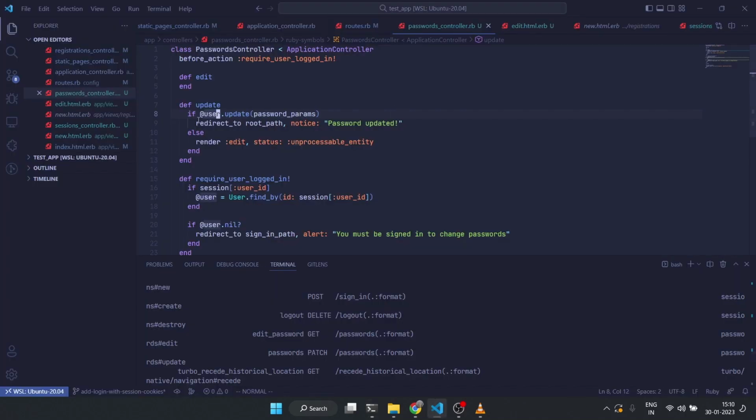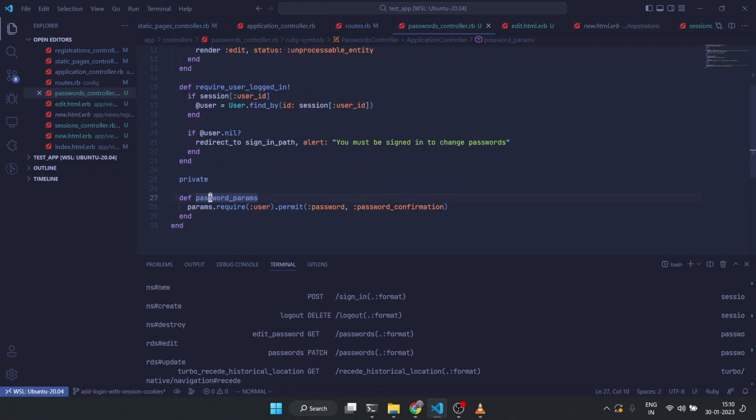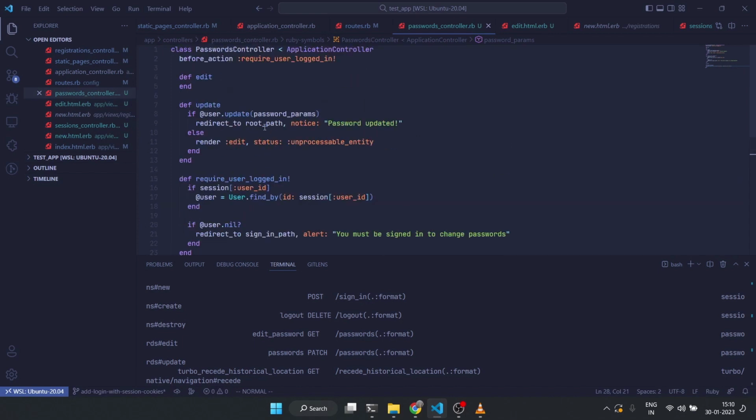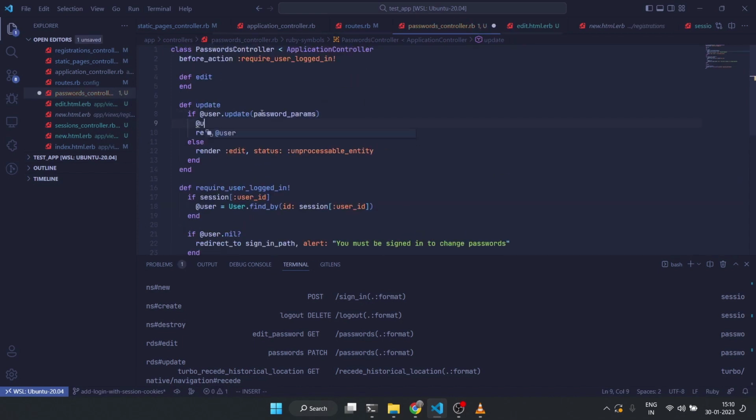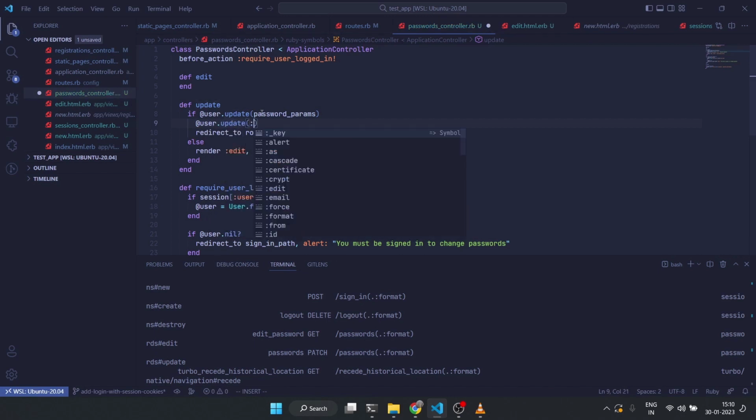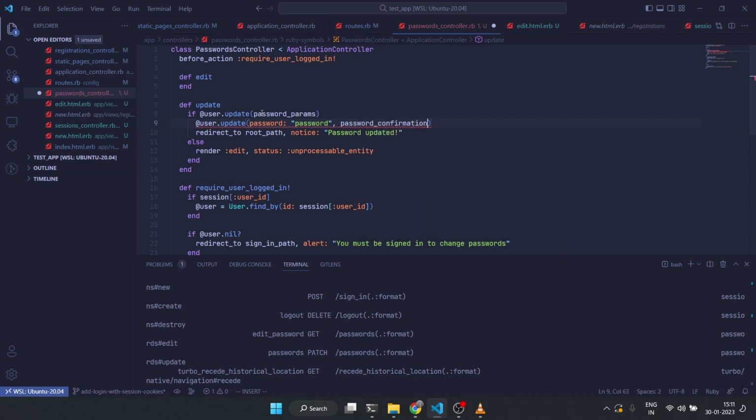So what we're doing is, if user.update password params, which is again a private method you have defined as a helper function, params that require user, because that user hash itself has these attributes password and password confirmation, then these will be sent here. It is the same as saying, let's say we typed it manually, password set to something and password confirmation set to, let's say, password. It's the same as saying this, but it'll be dynamic, not hard coded.